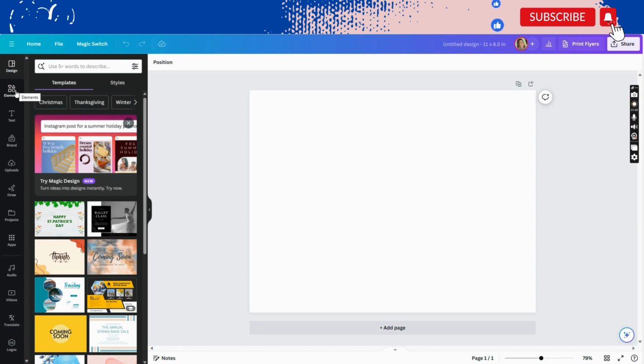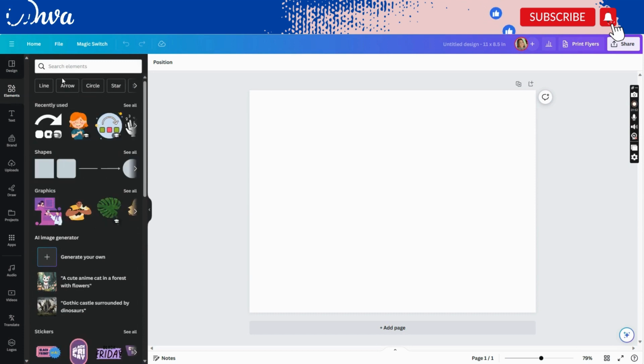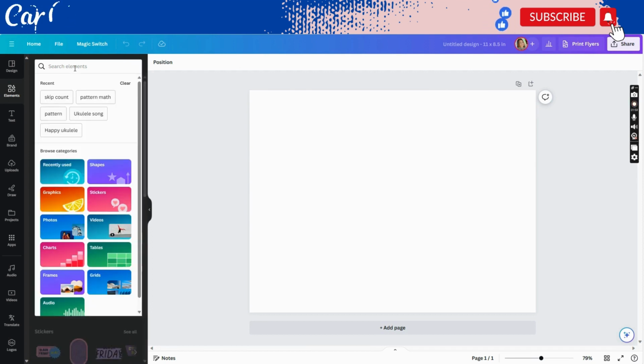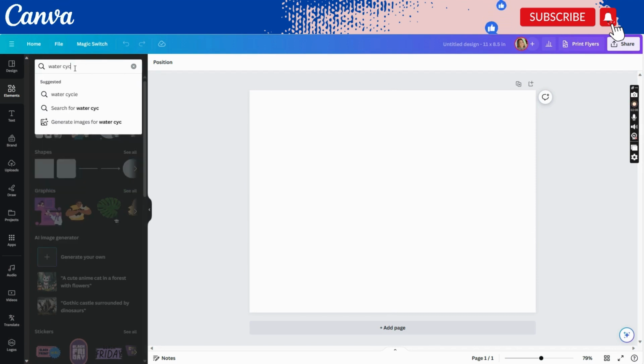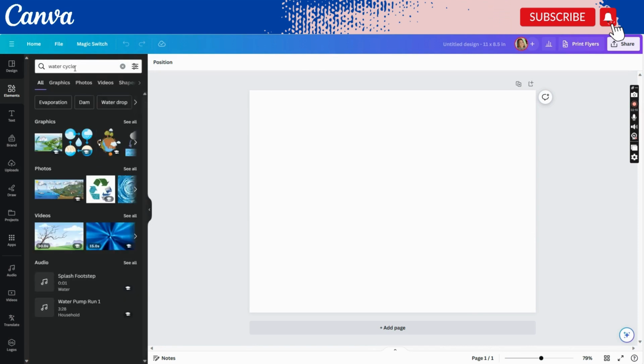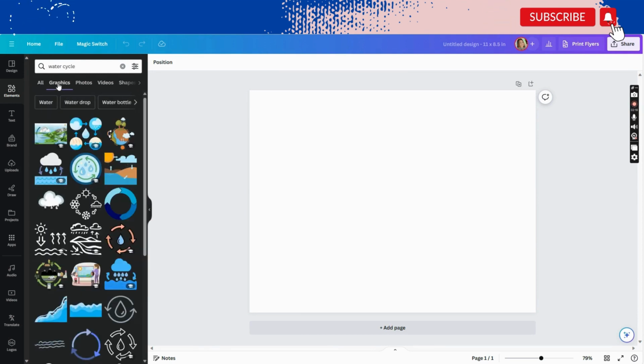Here, where you see my mouse, these are your elements. When you click on your elements, you're going to find your graphics, anything like that. So for example, let's say I want to find something on the water cycle. So let me type up water cycle, and then I'm going to click enter. Now, I have a lot of options. I have all, I have graphics. Your graphics are like your clip art, right?